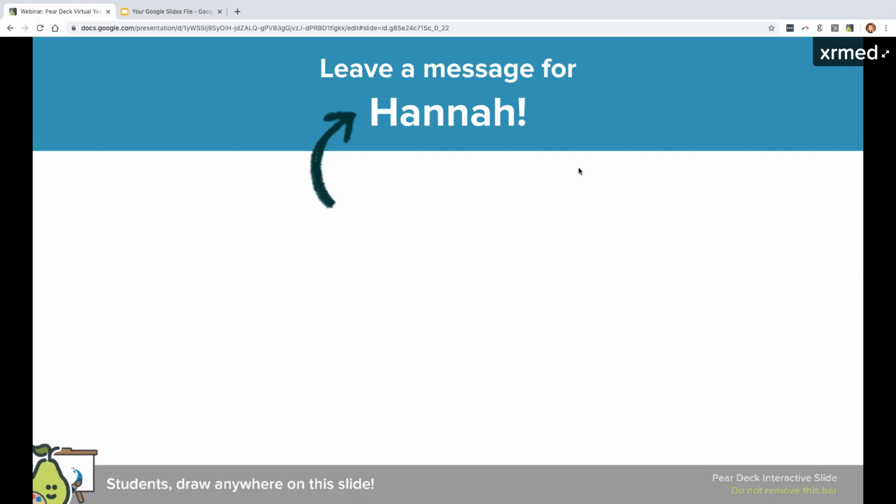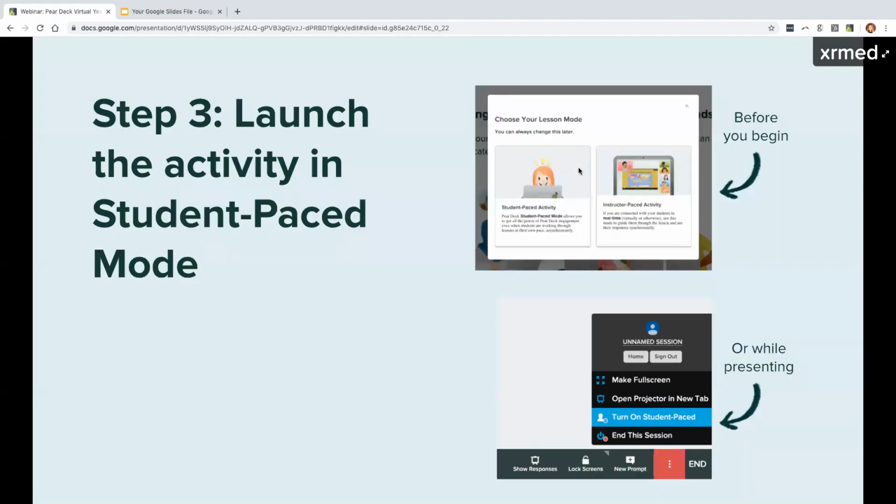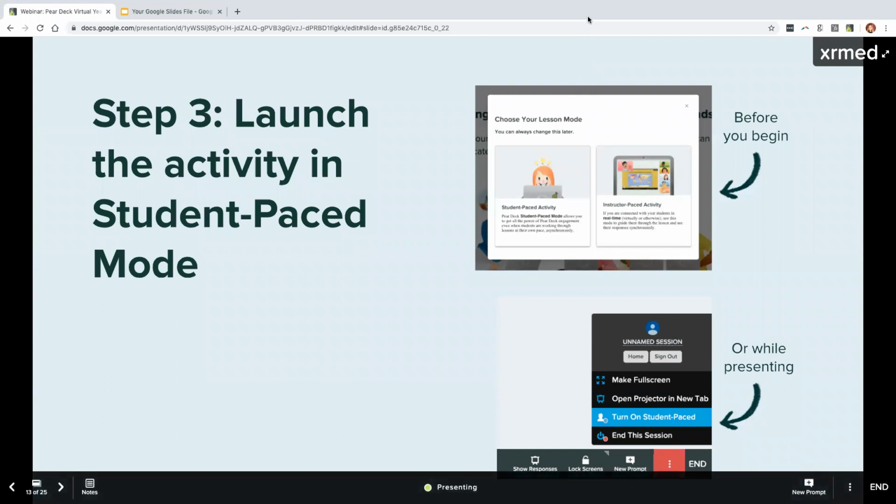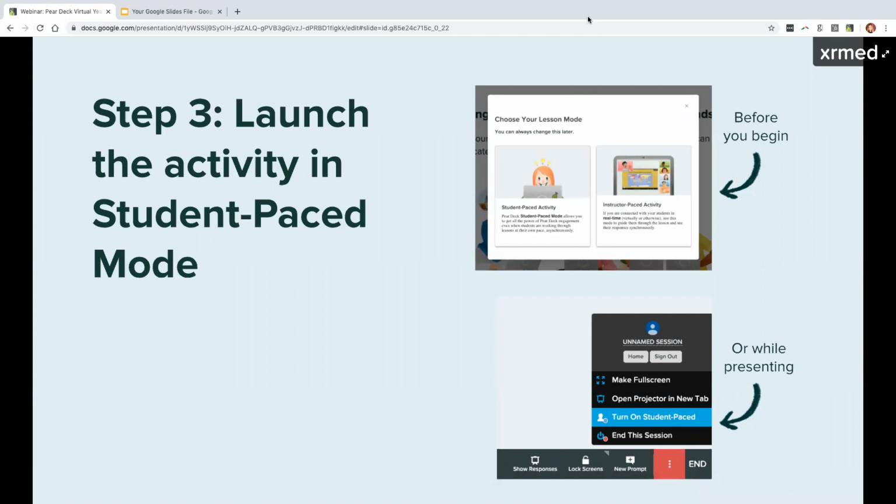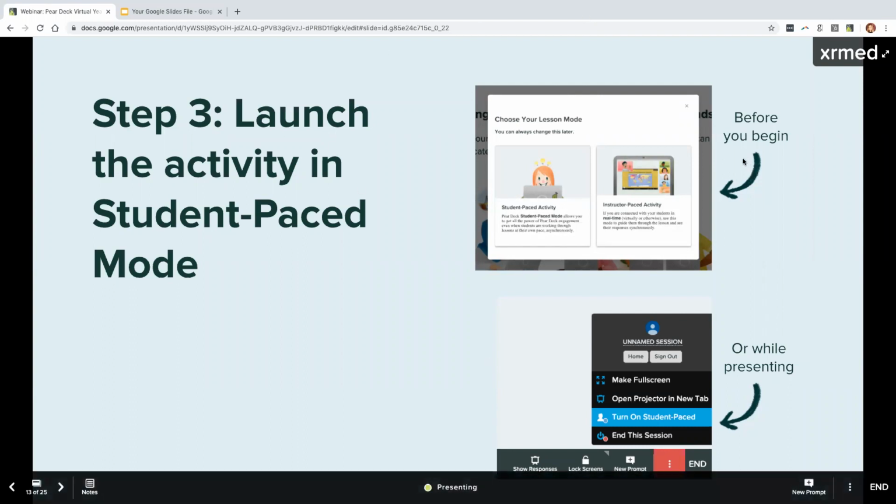Okay, so you have added the templates, you have cloned and edited the slides to be customized to your class roster. Now it's time to have students fill in their information. For this part, I highly recommend going into student pace mode so that students can fill in the answers at their own pace. You may introduce the activity ahead of time and then go ahead and launch it one of two ways.